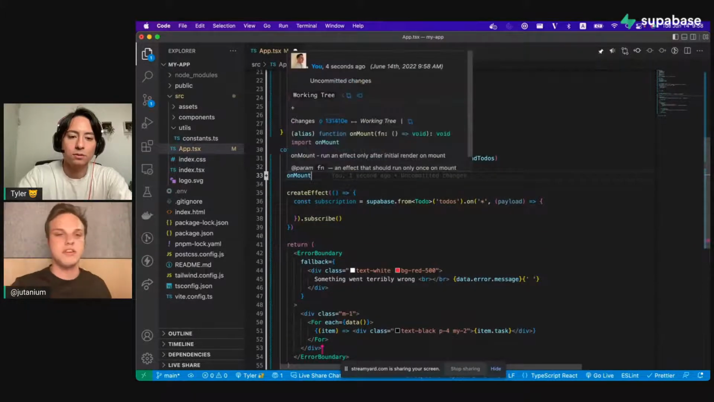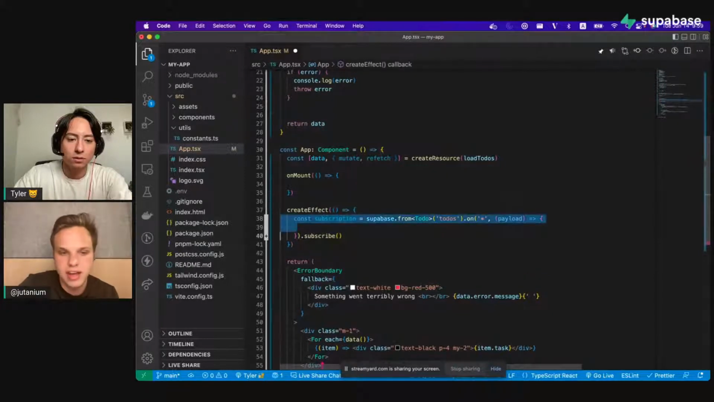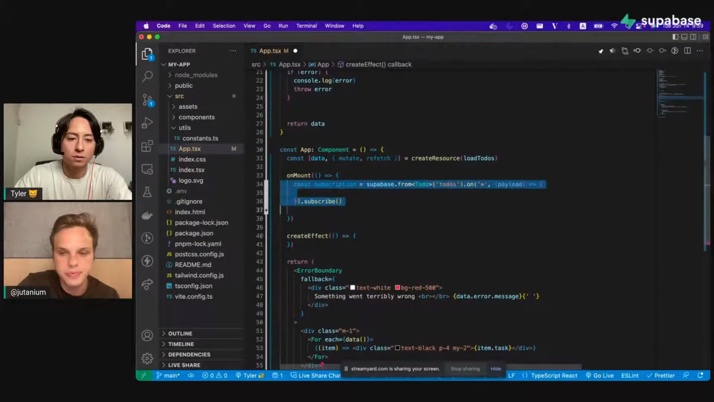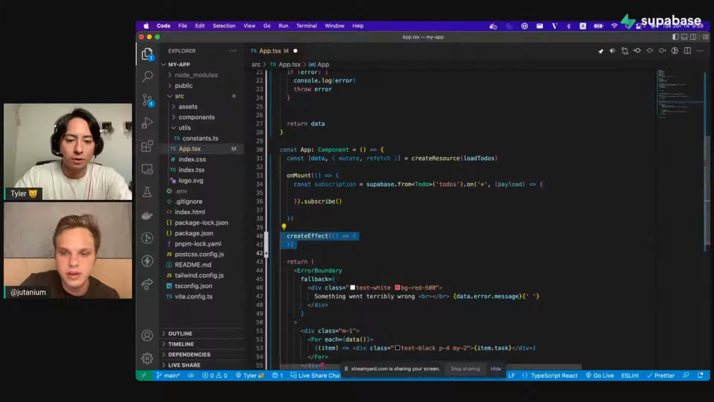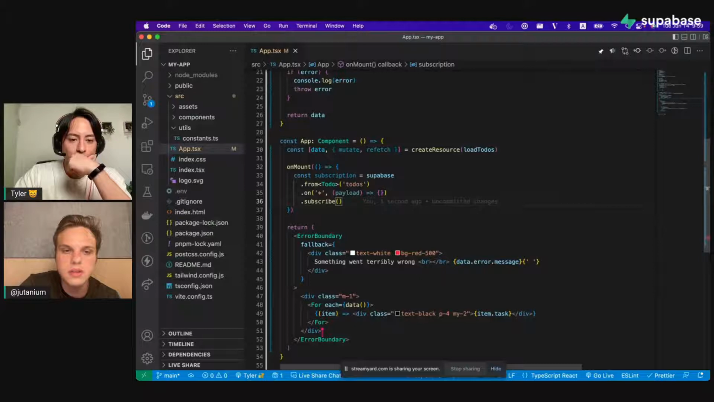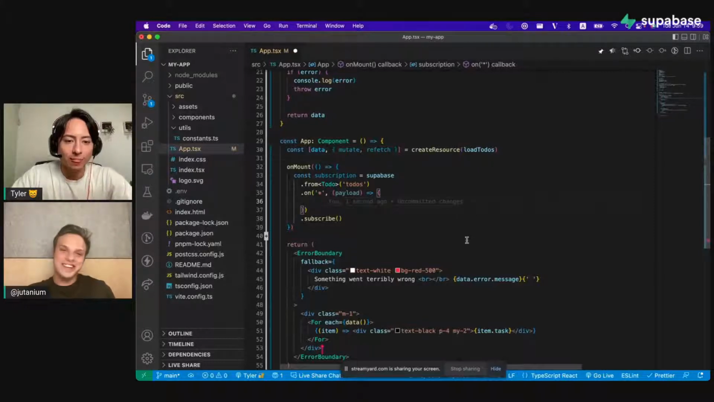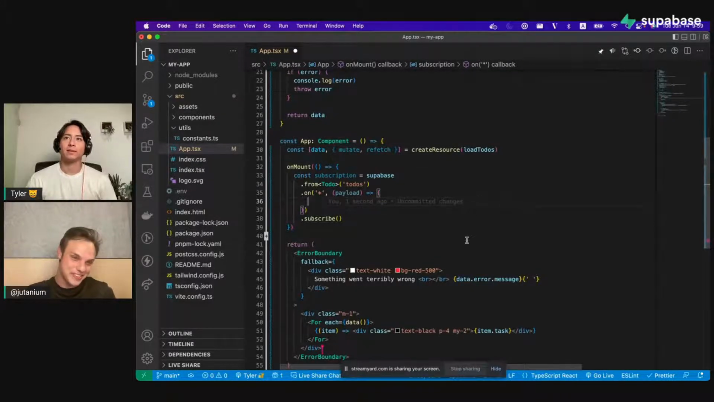You need to just pass it a function, and it'll look exactly like the effect. So we can get rid of the effect for now. Yeah, got to show that off. And here, I guess this could be a spot where we could refetch the todos.